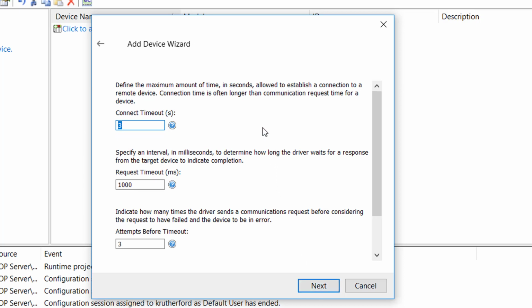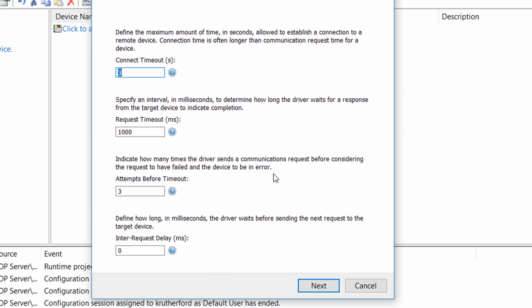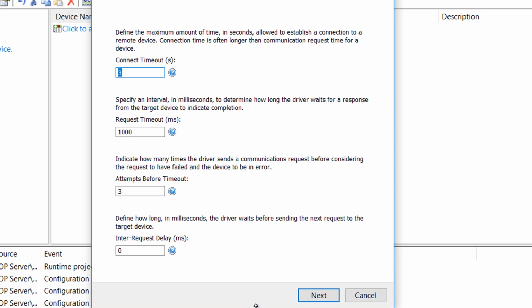Now here the timing settings should be set appropriately based on the type of connection and the level of congestion on the network. I'm just going to expand this so we can see everything at the same time without having to scroll. Now these can generally be left at the default just to get started until you establish communications, and then you can either increase or decrease these as needed based on whether you're seeing some timeout waiting for response in the TOPServer event log and things of that nature.